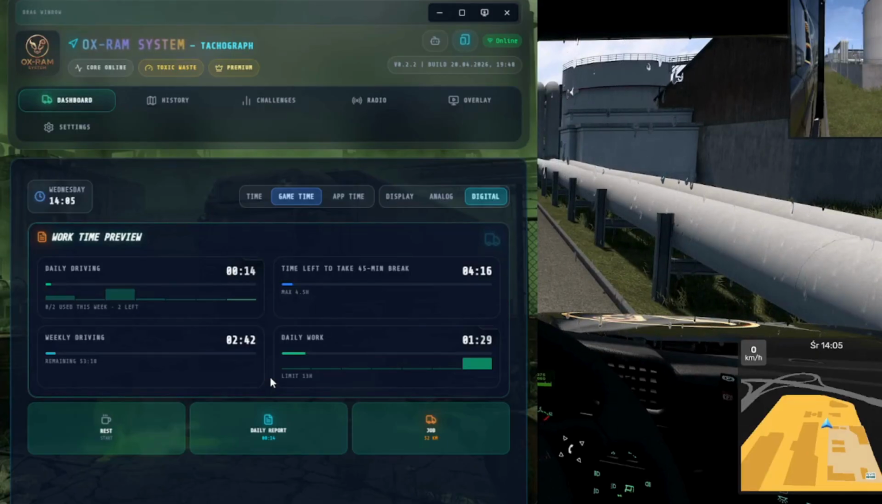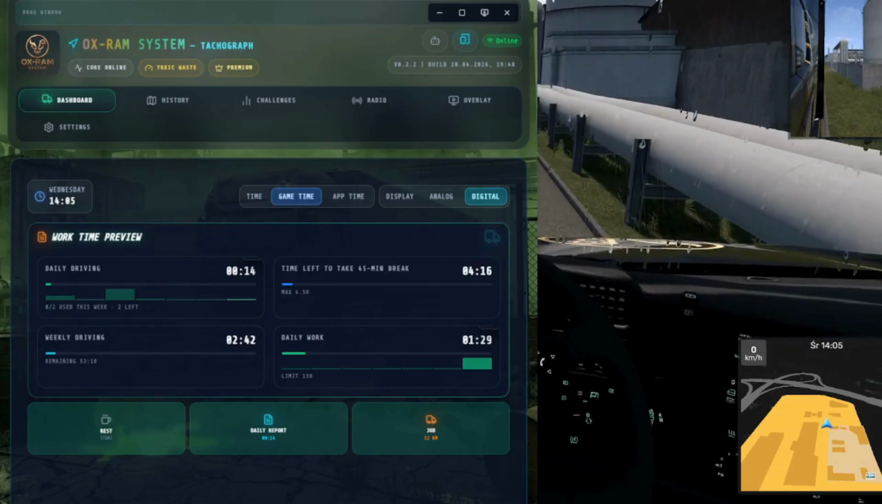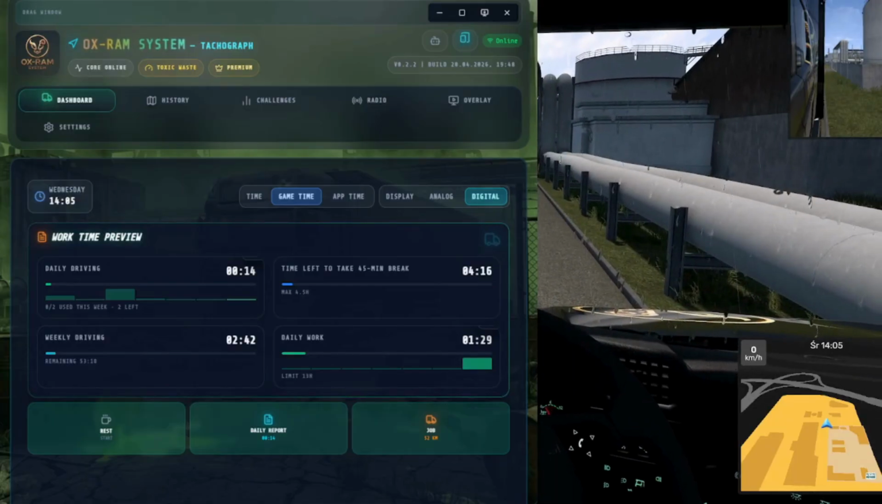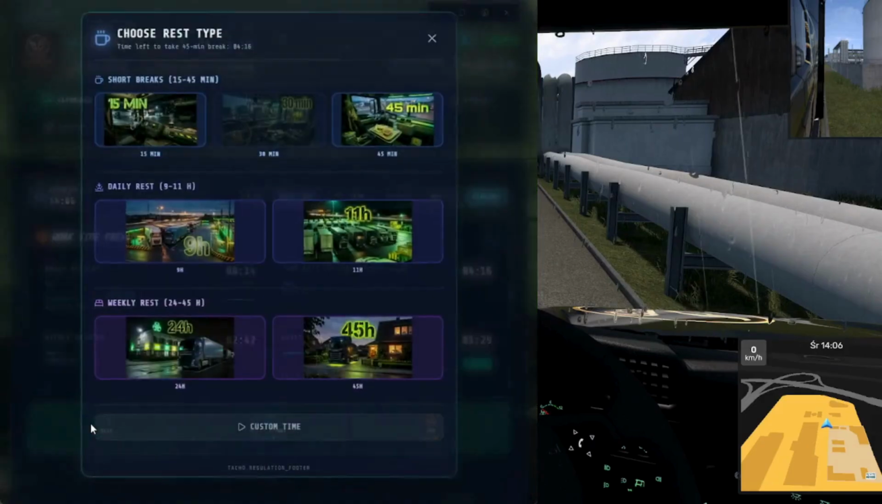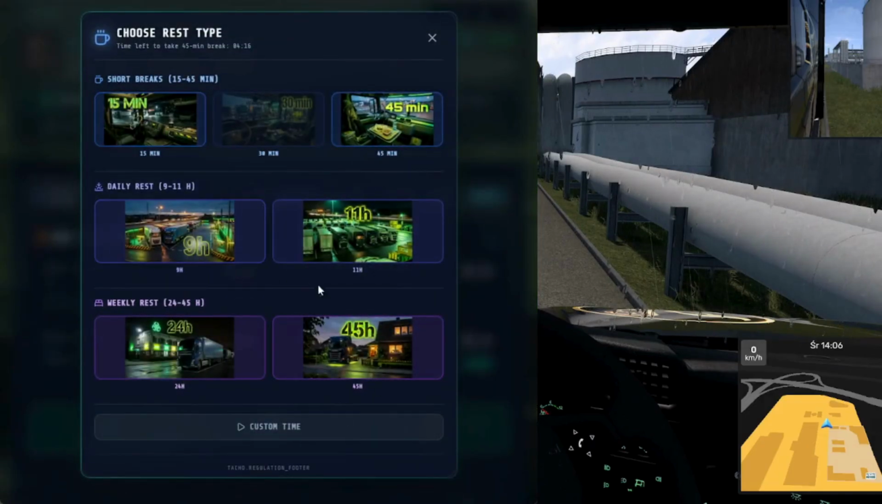When the vehicle is parked, and the required conditions for starting a break are met, which means the engine is turned off and the parking brake is applied, we move to the break panel. Inside this panel, there are 7 different types of breaks. For now, let us focus on the first 3. The first 3 breaks come directly from European Union regulations related to breaks during the working day.